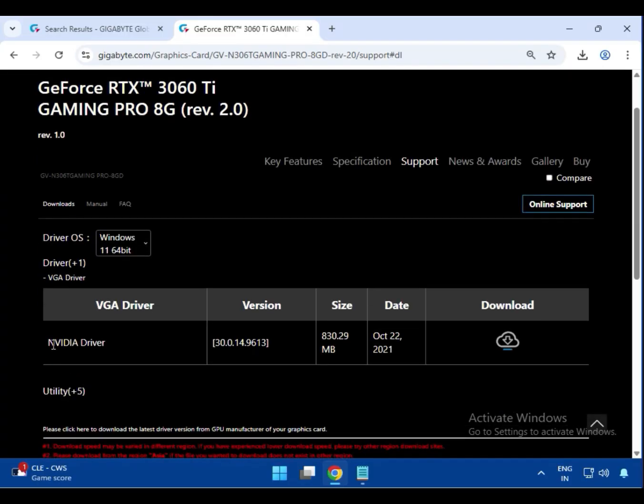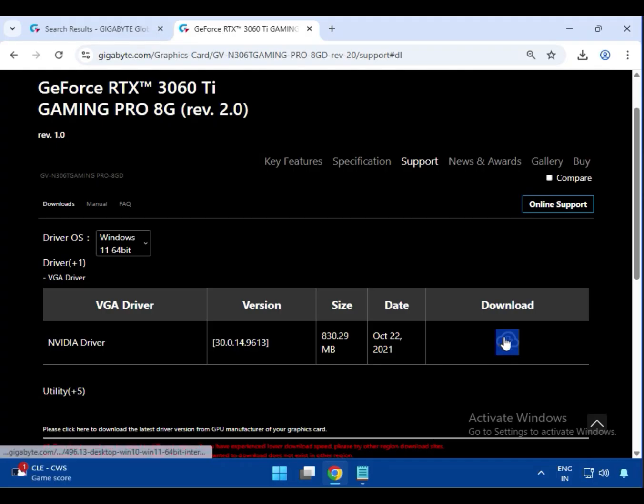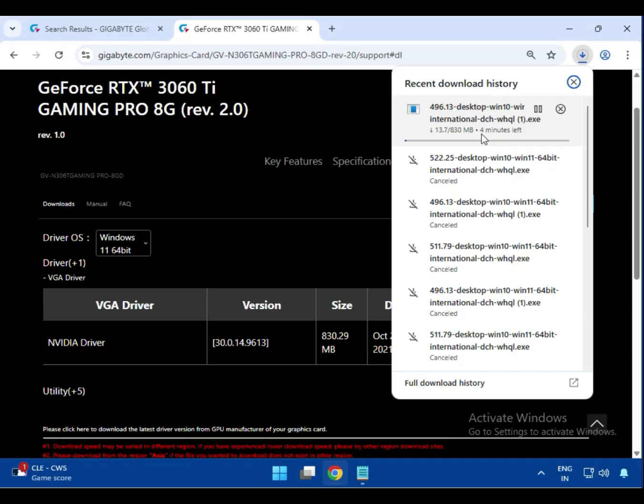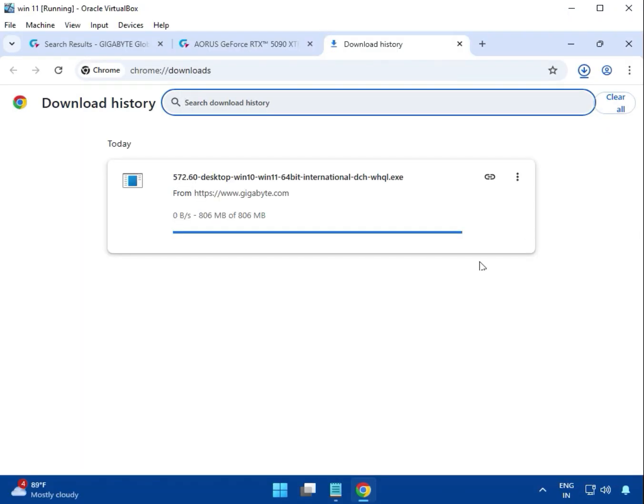After that, this is your driver and this is the download icon. When you click the download icon, it will start downloading. You can see it in the download box, and it will take 4 to 5 minutes depending on your internet. After it completes, click on the three dots and then go to downloads. Now you can see it is completed.